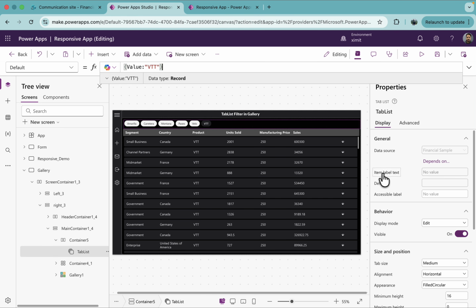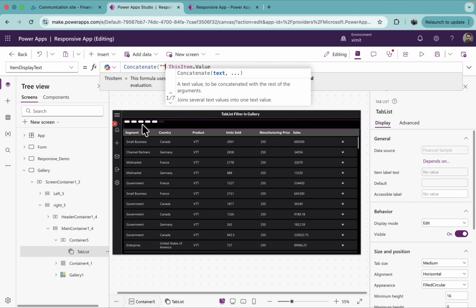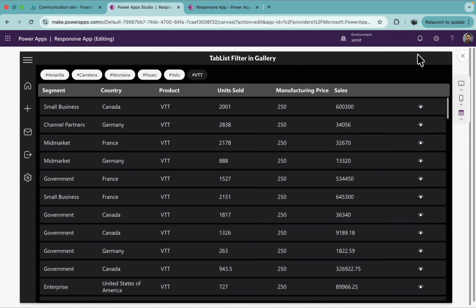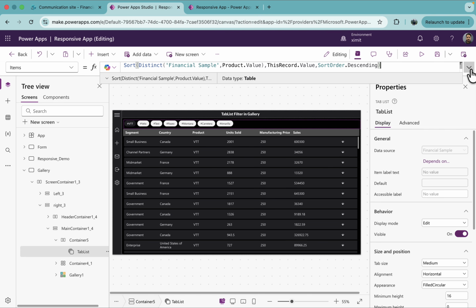And then we have the item label text. By default this is ThisItem.Value, but just to showcase to your end user, if you want to change the item display text, I can concatenate. Let's suppose I want to add a hashtag before this one and close this. If I go here, now it is displayed with the hashtag. And I can sort this into descending order, and if I want ascending, I can do that as well. This way you can change the sort order of your tab list.